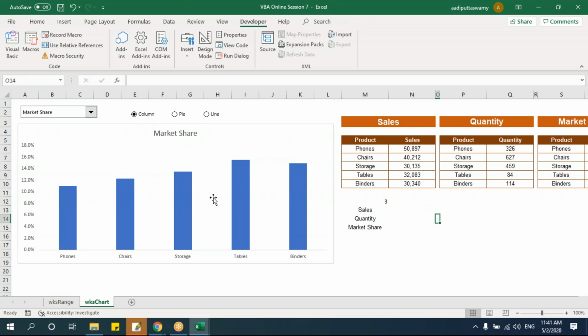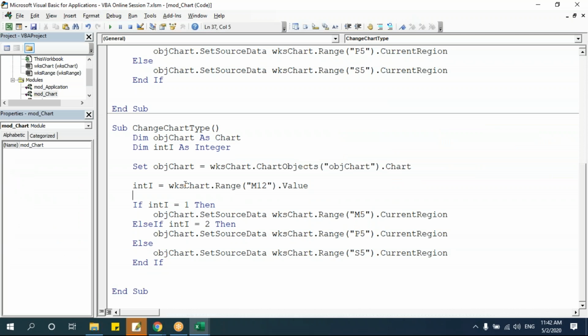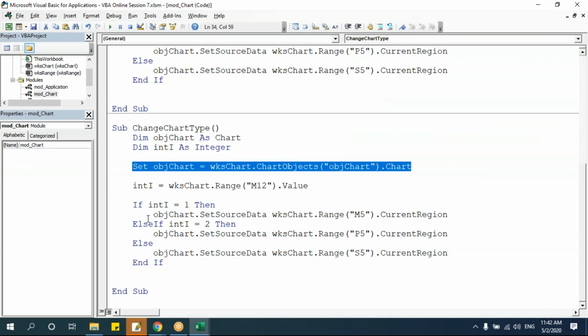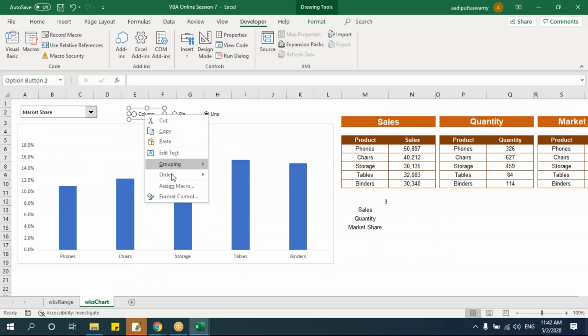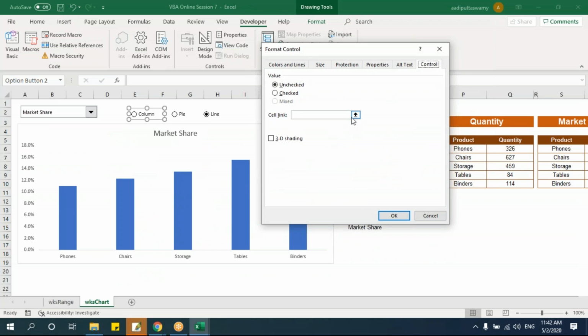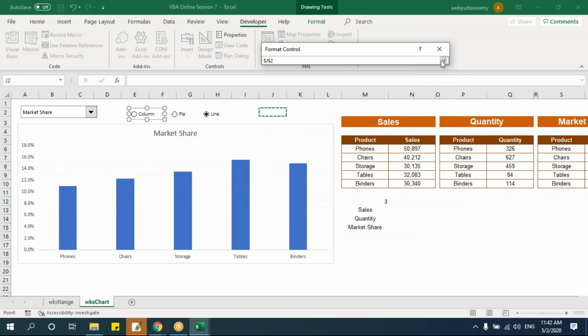If you click on this column, this should be column. If you click on this, it will become pie. If you click on this, it will become line. How to work on this? We have already taken one object. Then we have taken the set source data. Now here, right click, format control, cell link. Just give one link here.